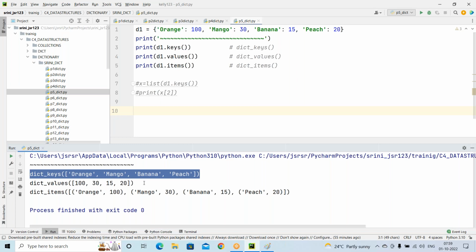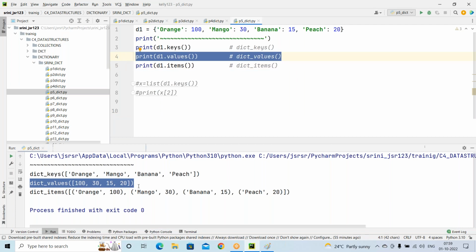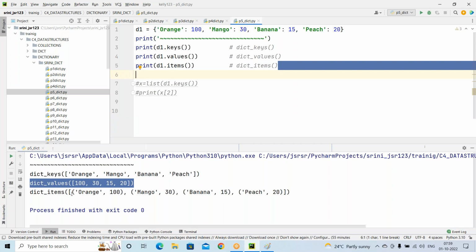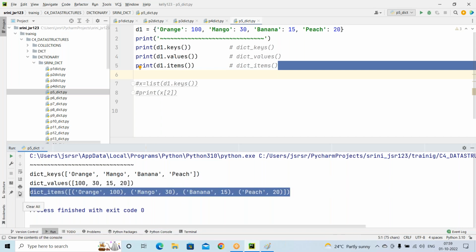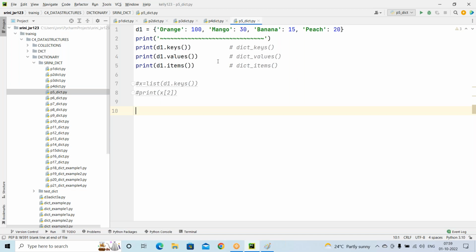Below one is the dict values. The object is dict values. Got it? Dict items: orange 100, it is in the form of a tuple. Mango 30, it is in the form of a tuple. Banana 15, it is in the form of a tuple. Peach 20, it is in the form of a tuple. Got it? Understand? This is dict items. I hope all of you are clear about dict keys, dict values, dict items.